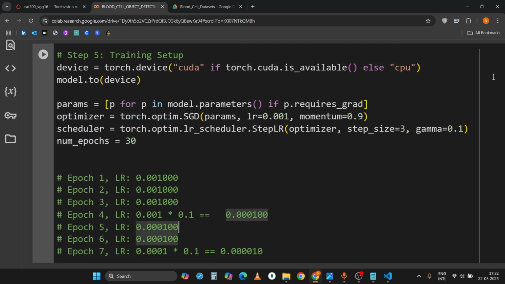This is a line which gives me the detail of which device we are using, either a GPU or a CPU. In the same way, after getting the device, just make sure that the model is on the same device. And this param means each parameter has one attribute, requires_grad, which tells whether that particular parameter is updatable during training or not.